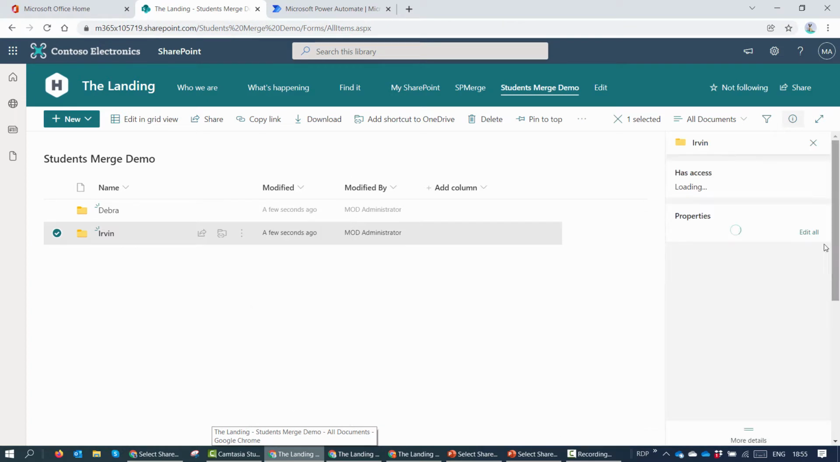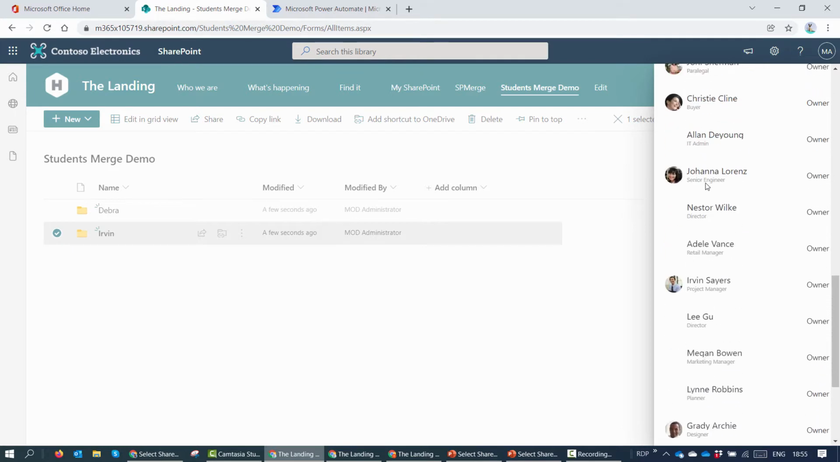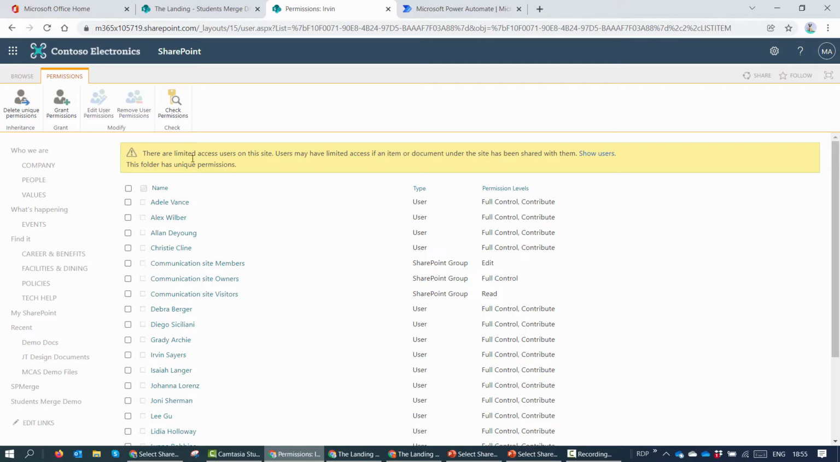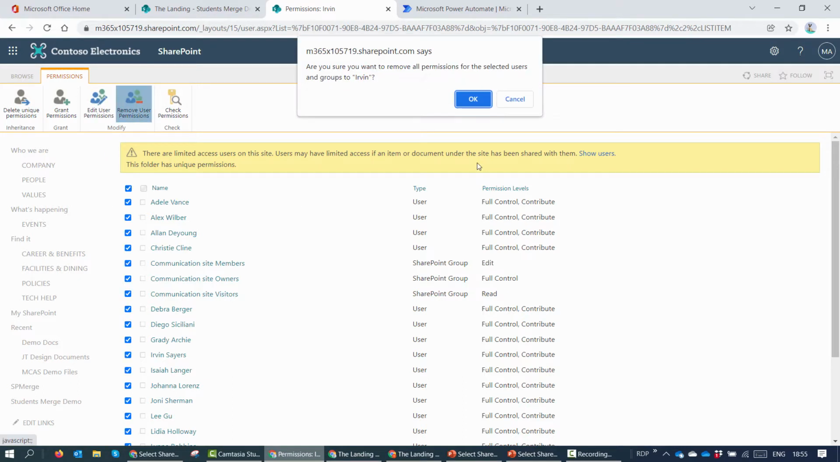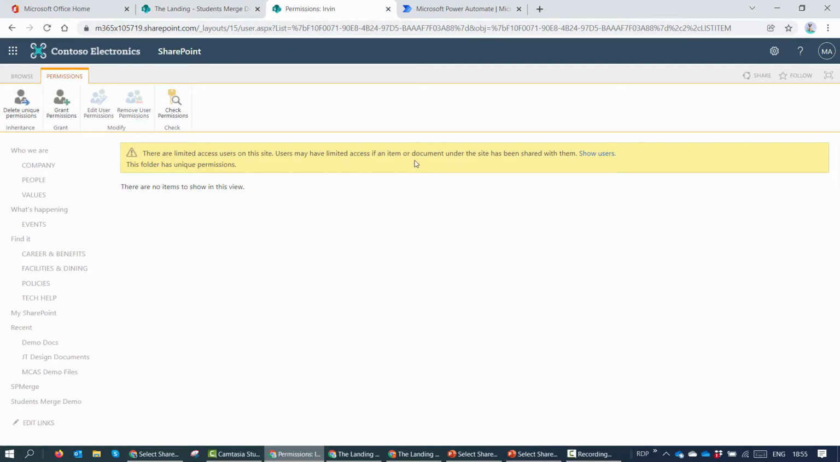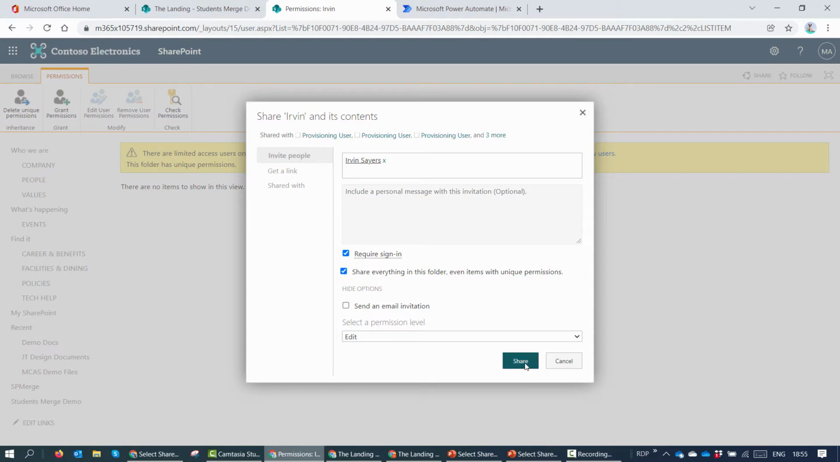So I'll click on details, then manage access. If you see, everybody has access to this folder. I'll click on advanced. I'll stop inheriting permissions. That is the reason Irwin or Deborah is seeing each other's folders. Go ahead and remove the permissions of everybody from this folder. Just remember, we are setting permissions for Irwin's folder, so only Irwin should have the permission to this folder. Say this is fine. I'll not send him an invitation. I'll just say share.